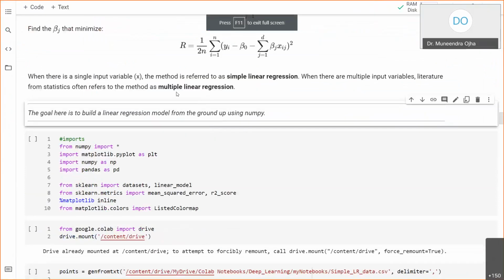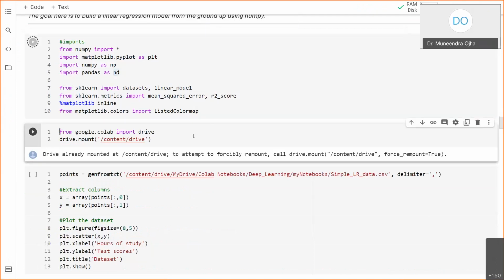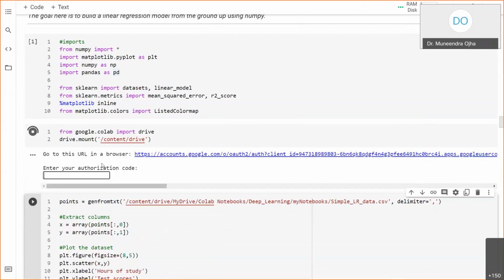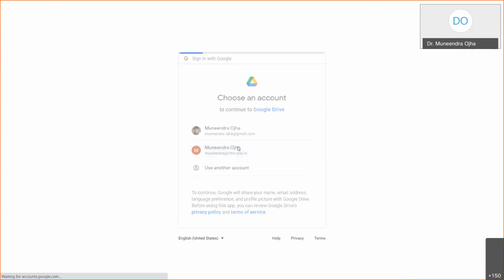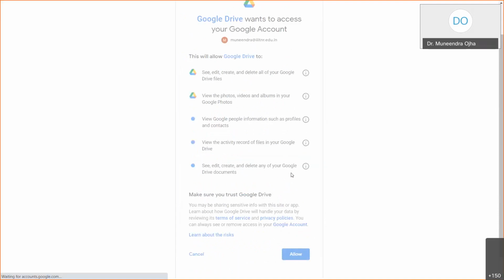So I will start from here. First things first, we need to import all the packages. Then I need to mount the Google Drive. Mounting the Google Drive means I am connecting my Google Drive over here, and as I had shown you previously, I need to go to this link to authorize myself. First identify the email with which I want to connect, and then authorize myself to access the file.